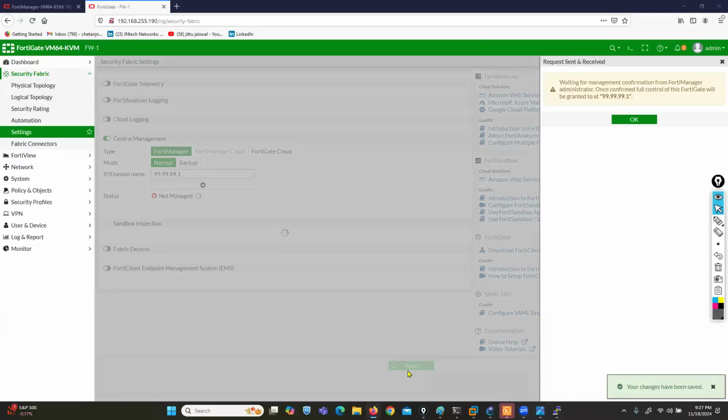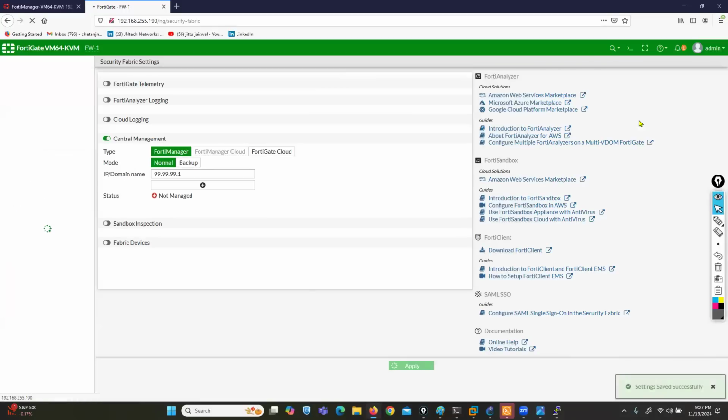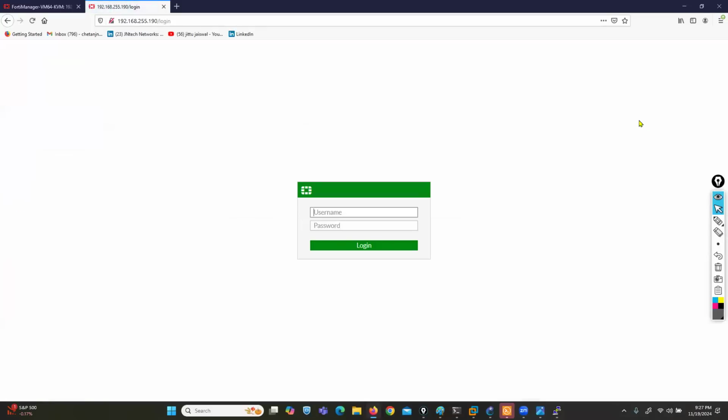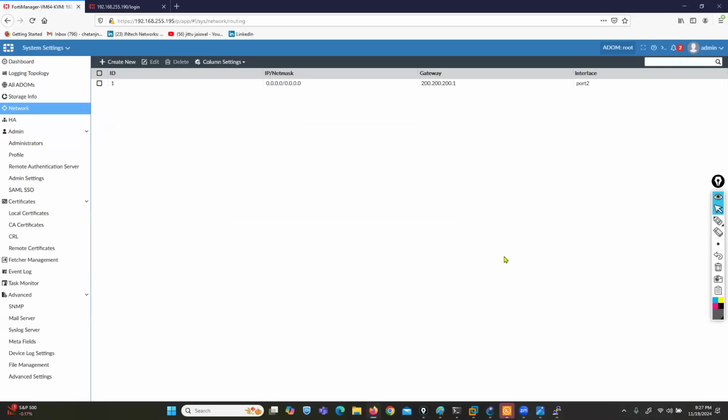you can see you are getting a message: waiting for management confirmation from FortiManager administrator. Just click on OK. If everything is okay, you can go to the FortiManager device, and here you can get a request. See, one unauthorized device. You are getting a request, one unauthorized device.